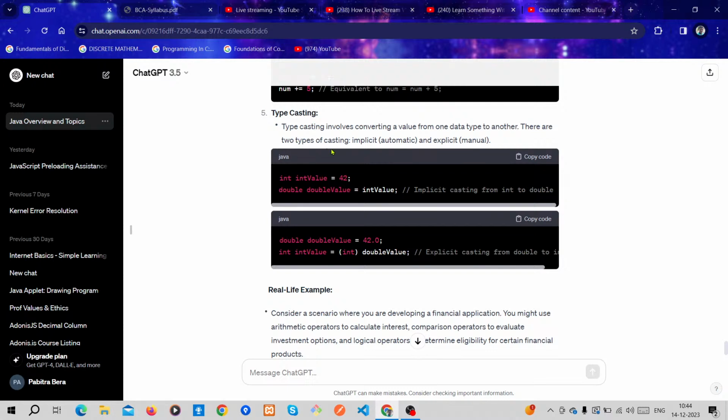Okay, typecasting involves converting a value from one data type to another. There are two types of casting: implicit, which is automatic, and explicit, which is manual. Implicit typecasting is automatic: int intValue is equal to 42, which we saw previously. Then double, which is manual: double value is equal to 42.